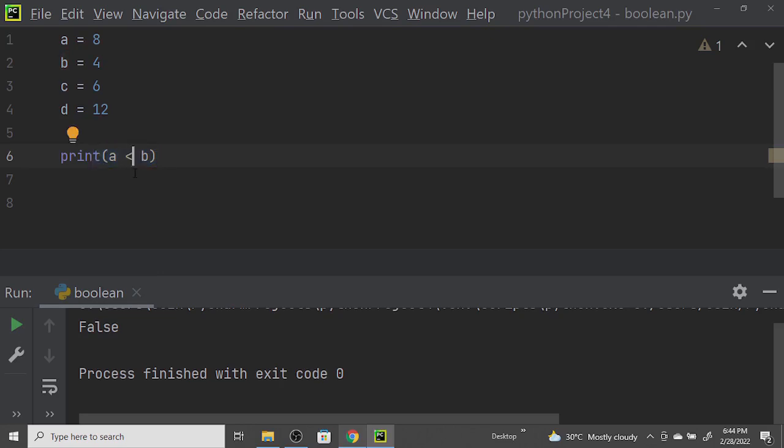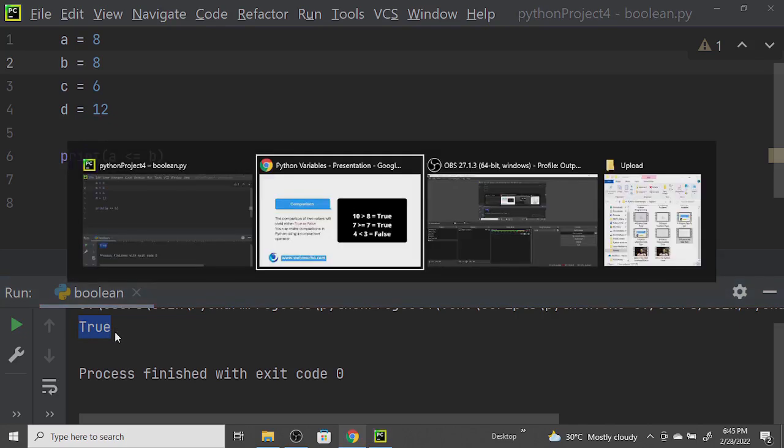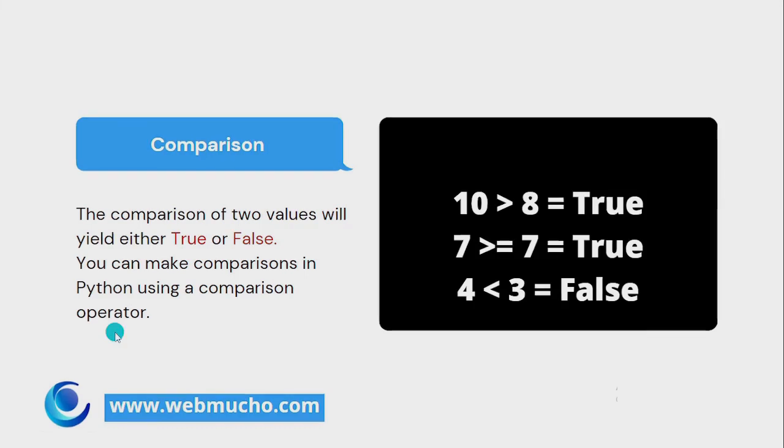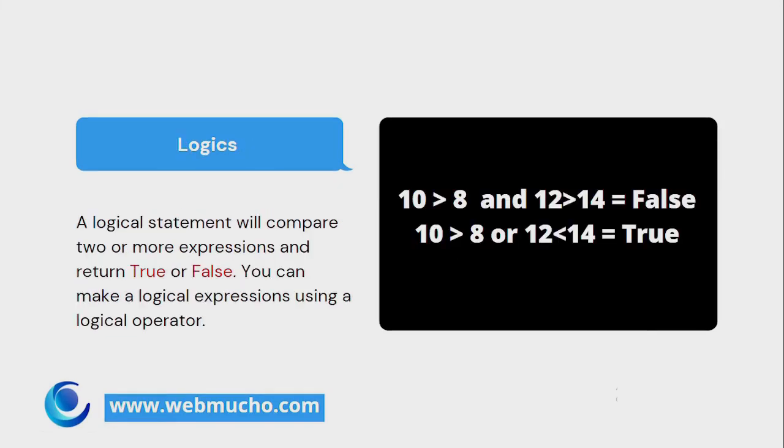Now for the other comparison operators, if I say A is less than or equal to B, running this statement returns true. Why? Because we are saying that A is less than or equal to B. Of course, A is not less than B, but it is equal to B, and so this expression results in true. So this is one application of a Boolean, and note that Boolean expressions will return either true or false. Let's now look at another example of using Boolean expressions, that is logic.